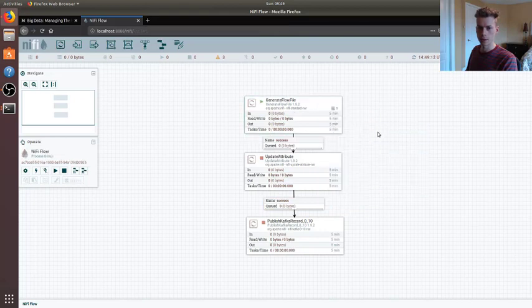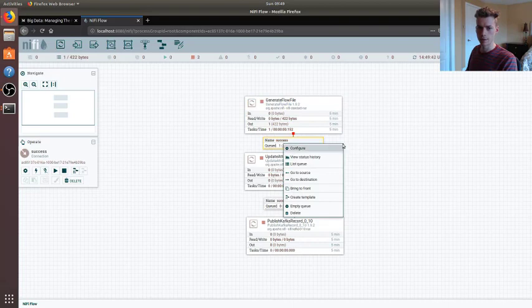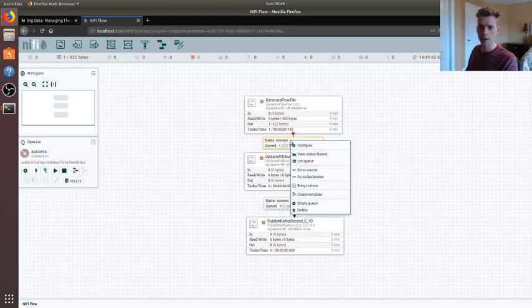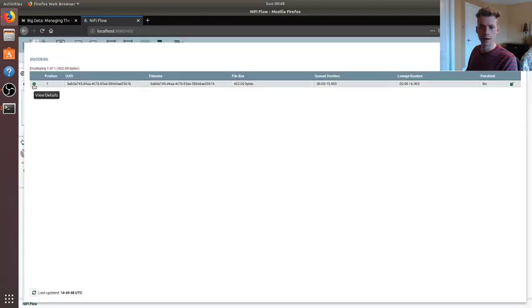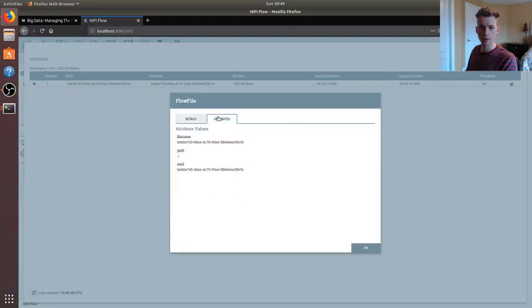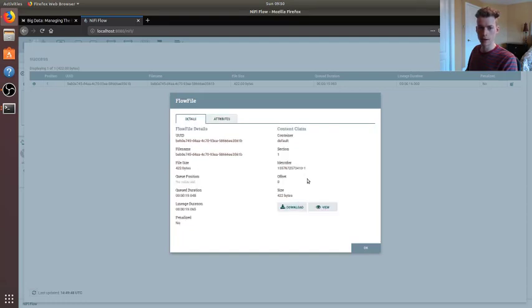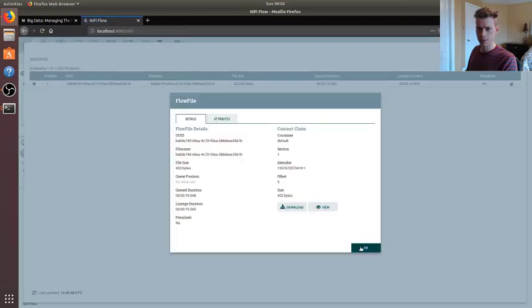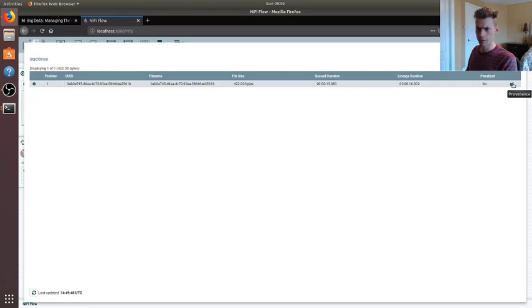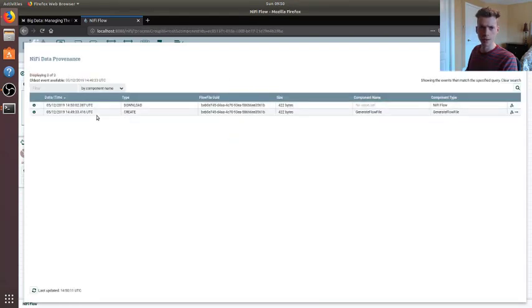And I'm going to go ahead and stop this. And then you can see here that we have the data in the queue right here, and it's queued because this processor is stopped. If I hit list queue right here, and then you click on this little eye in the corner, we have our flow file. You can see it has the following attributes: a file name, path, and a unique identifier. If we hit view, you can see we have our original data. And if you hit right here, this will show you your provenance, which is kind of like the events that occurred.